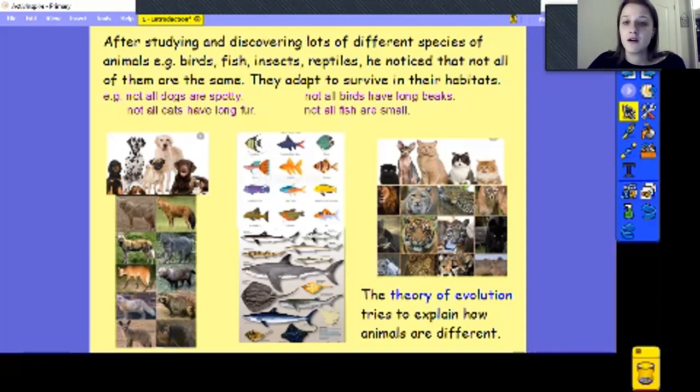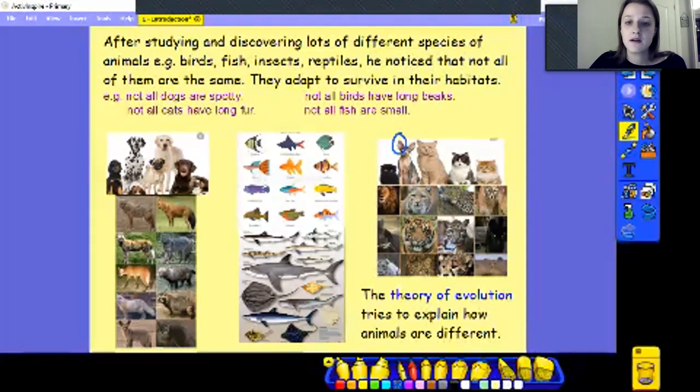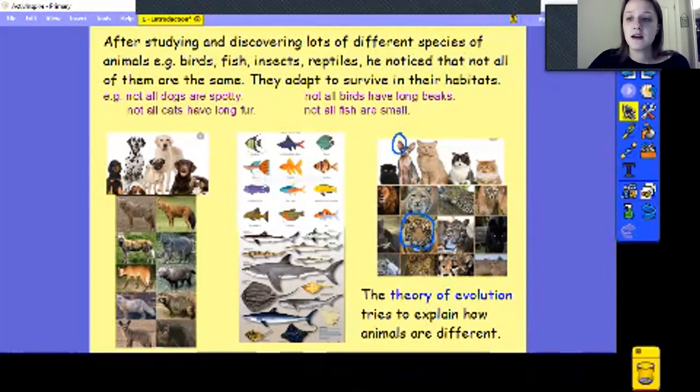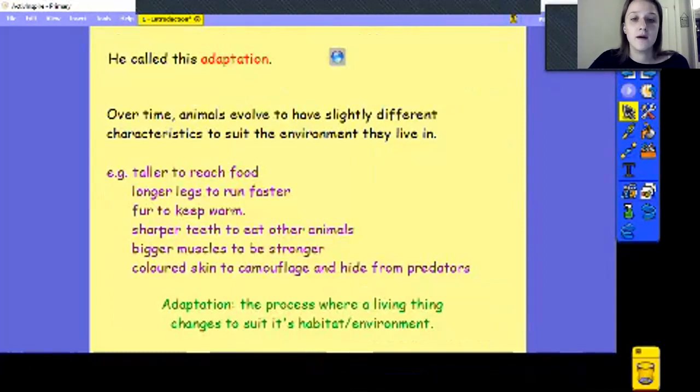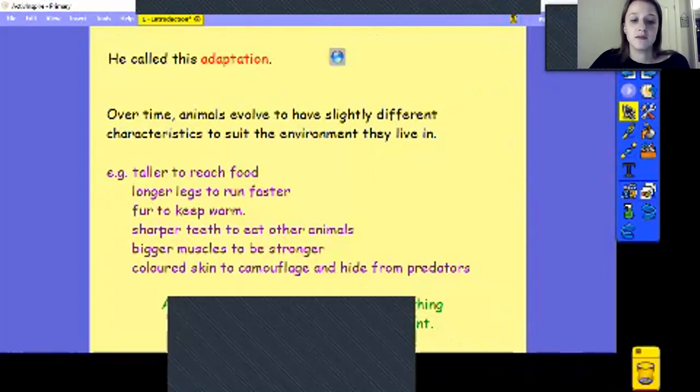And then another animal is cats. Some cats have really small ears, some of them have really big ears like this one. This one's not got any fur, it's just got skin, and that will be for a reason. Some cats are big like tigers, but even those ones are different to something like a panther or a black leopard. So Charles Darwin's theory of evolution tries to explain how animals are different and why they are. I've got a video for you to watch about adaptation, because that's what he called these differences between animals.